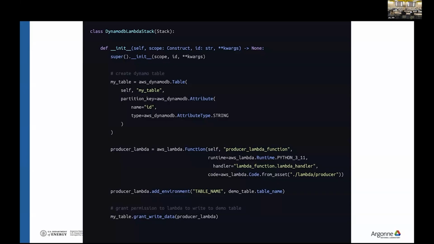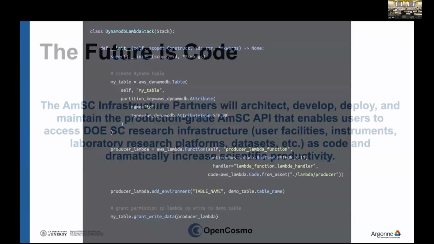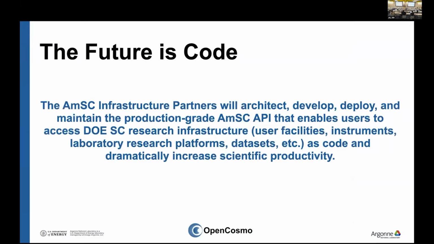I have 30 seconds, I'll finish this up. I wrote this section of this talk 3 weeks ago. And then last Friday, a call came out to the labs from the DOE, which says the following. The American Science Cloud infrastructure partners will architect, develop, deploy, and maintain production-grade American Science Cloud API that enables access to DOE Office of Science research infrastructure such as these as code, right? The future is code, folks. A day will come, I hope, where building these types of things looks as easy on DOE infrastructure as it does in the cloud, maybe in like 15 years, probably. But the day is coming, so I do encourage you all to try it out.